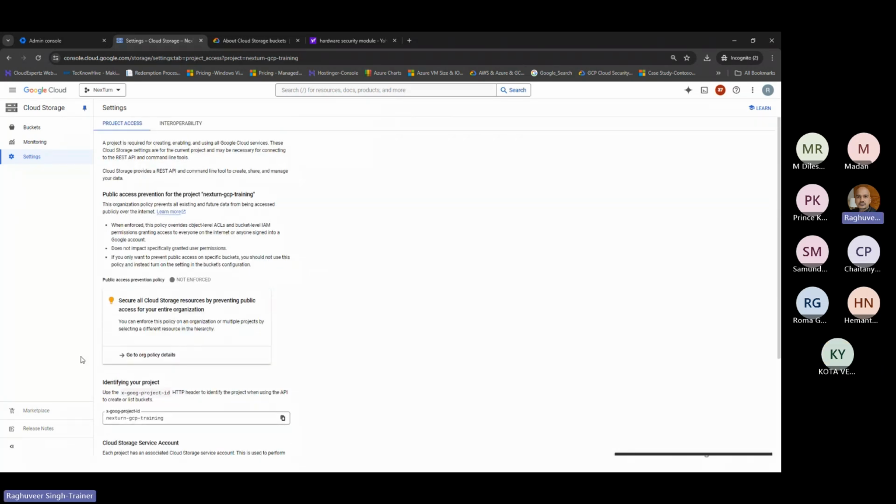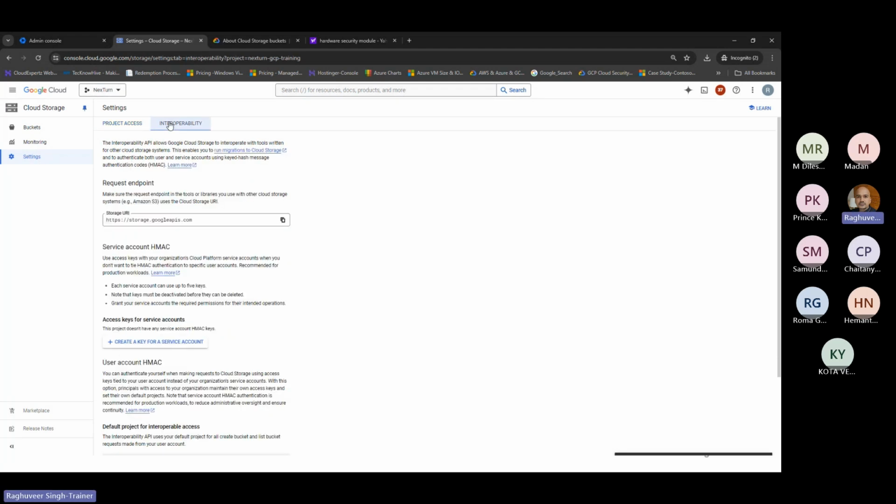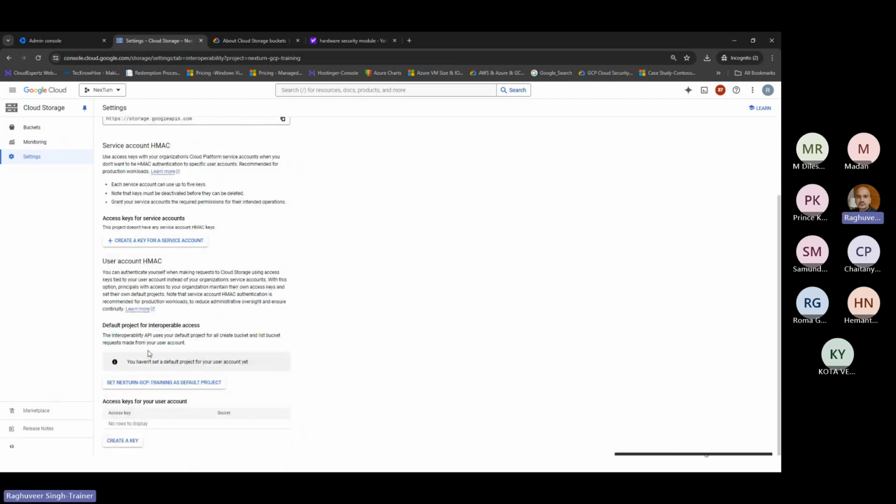And since I'm using an organization, this next turn is part of the cloudexpert.com organization. So I can also configure organization settings. This is for interoperability, which is the storage URL. This is the URL that you can configure in third-party applications when they want to connect with Google Cloud storage buckets. So you will see the options here.